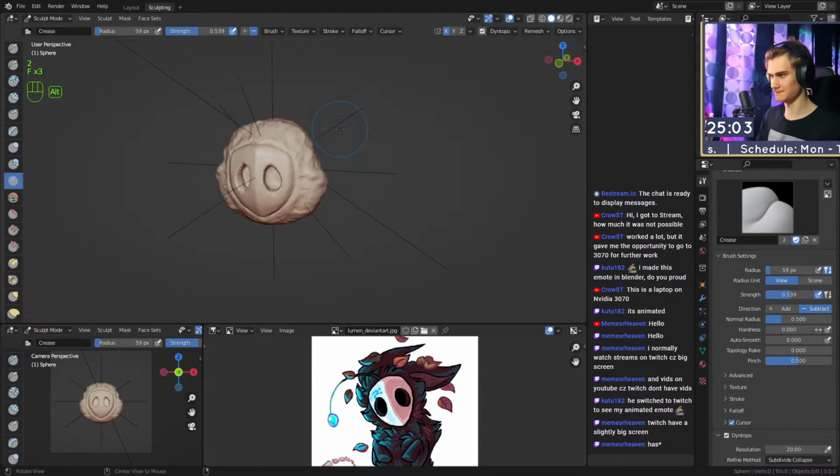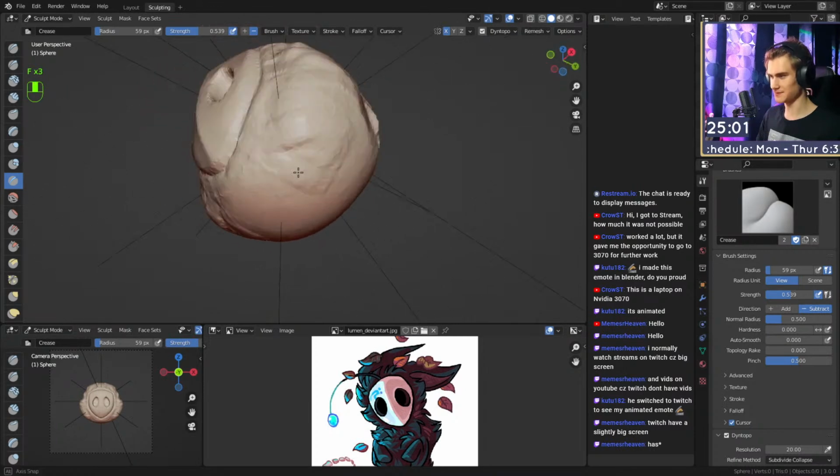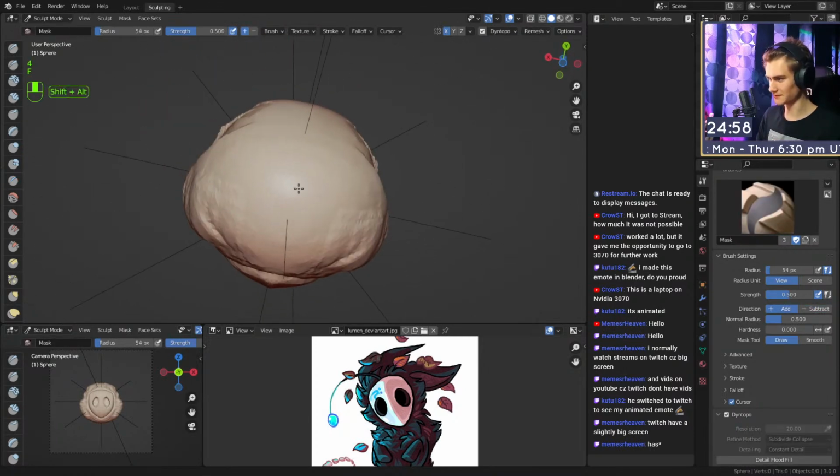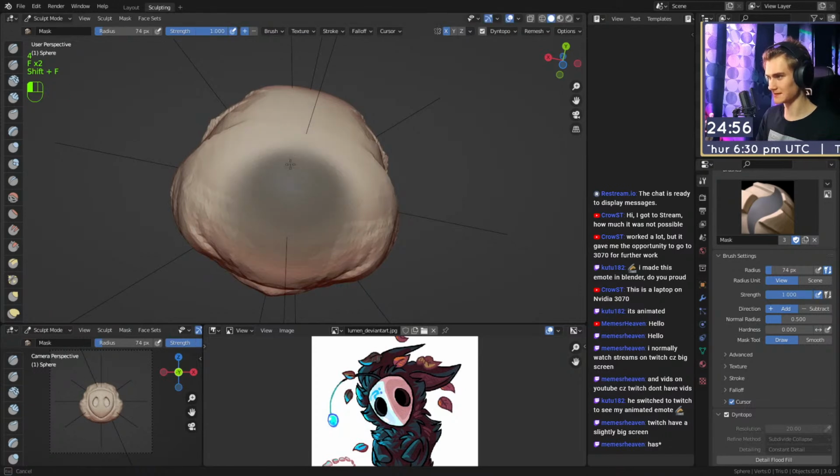Okay, so, I think to make this look like something, we need a body or at least some shoulders or something. So let's add something down here.